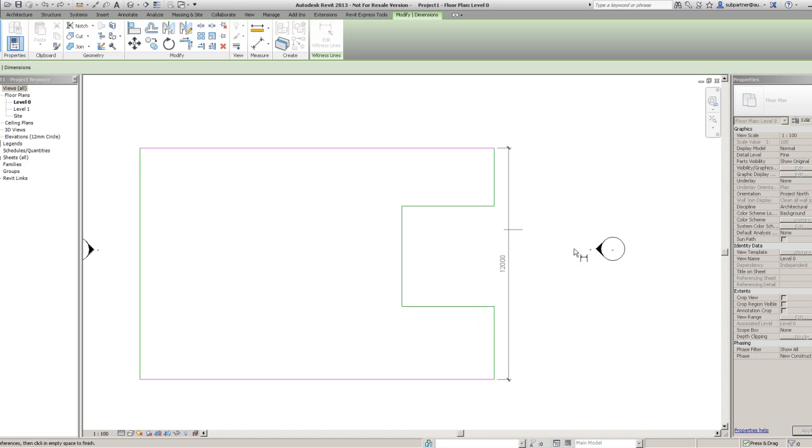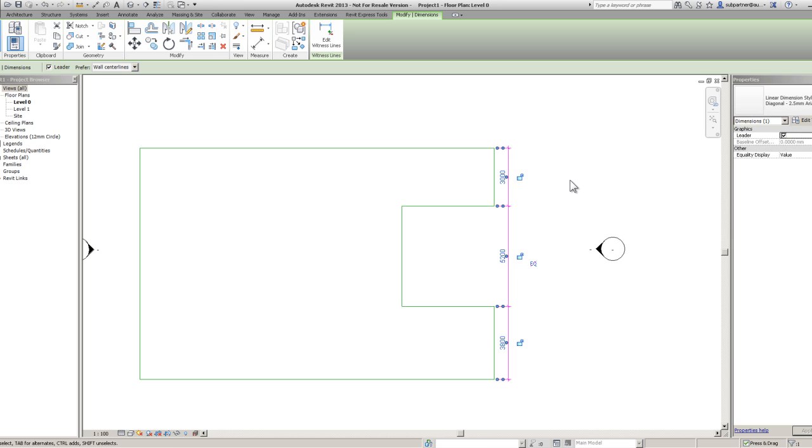You see how that's working? I want all of them to be in here, so I'm going to do that. Now again, schoolboy error. What a lot of people do is either hit escape, hit modify, or press enter. That will just throw you out of the command and cancel what you've done. To finish it, you just click into a space, just like that. So now we've got a running dimension across here, showing all of the dimensions across there.